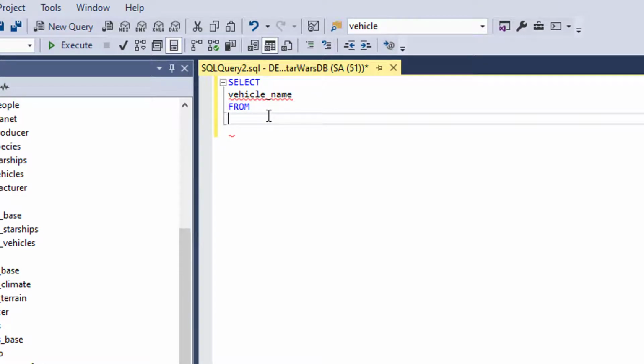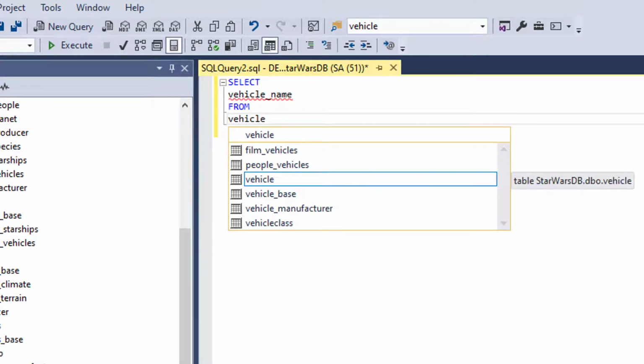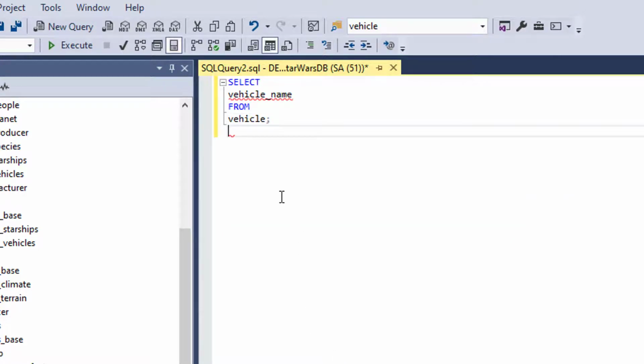and then you have your from what table. So select the column from the table. Select vehicle name from vehicle. There's no need to include the DBO when you are the person logged in as the database owner. However, there are instances where if you're not the creator, you're not the owner of the database, you might have to put DBO dot table name.